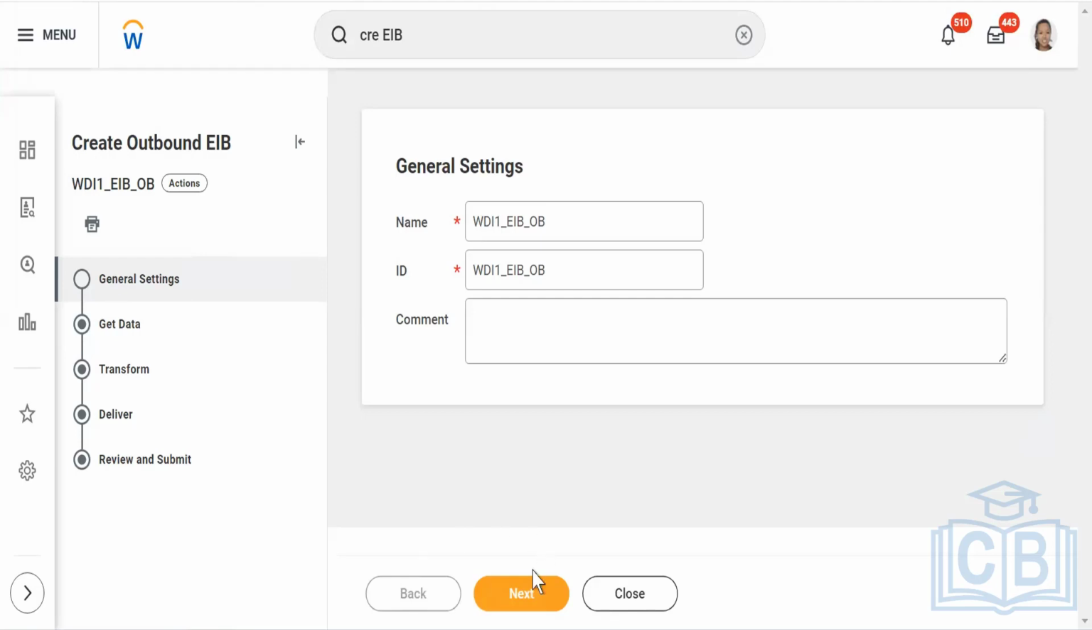And then we have the option. We'll click on next. This is a text box where you can put something like this: this EIB helps us to transmit the data to a third party. Okay. Because it's outbound. Outbound, what does that mean? It will extract the data from Workday and send it to a third party. So this is how it works.